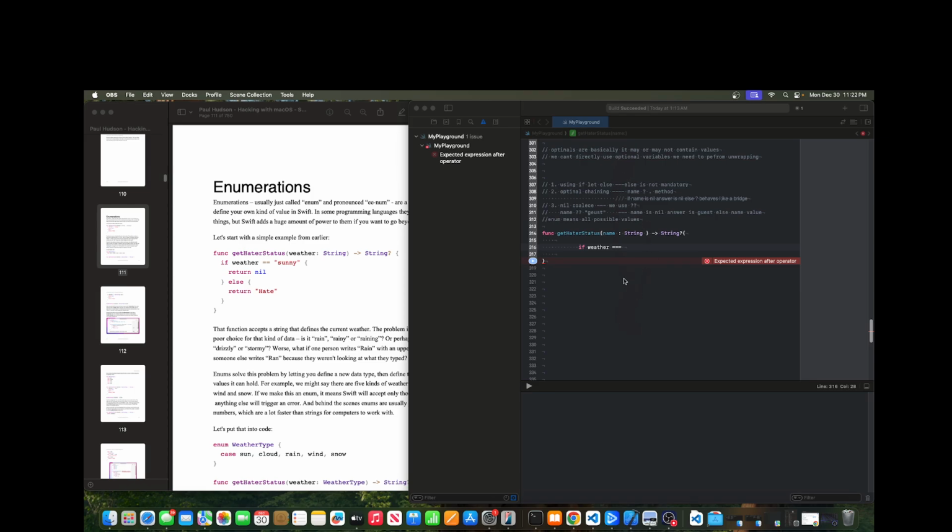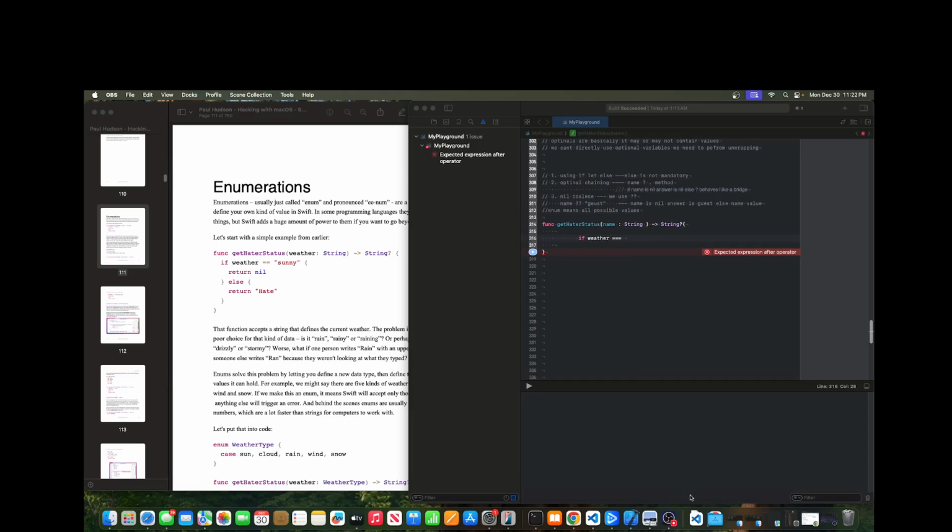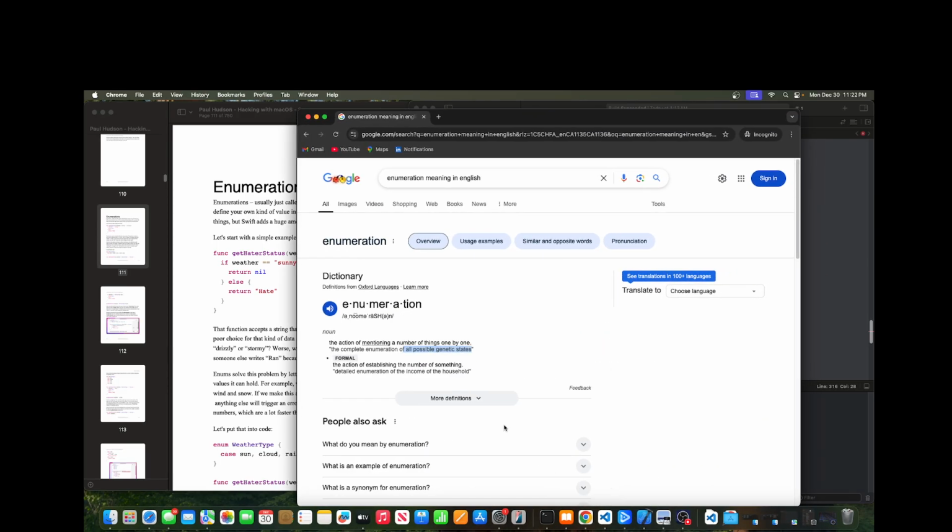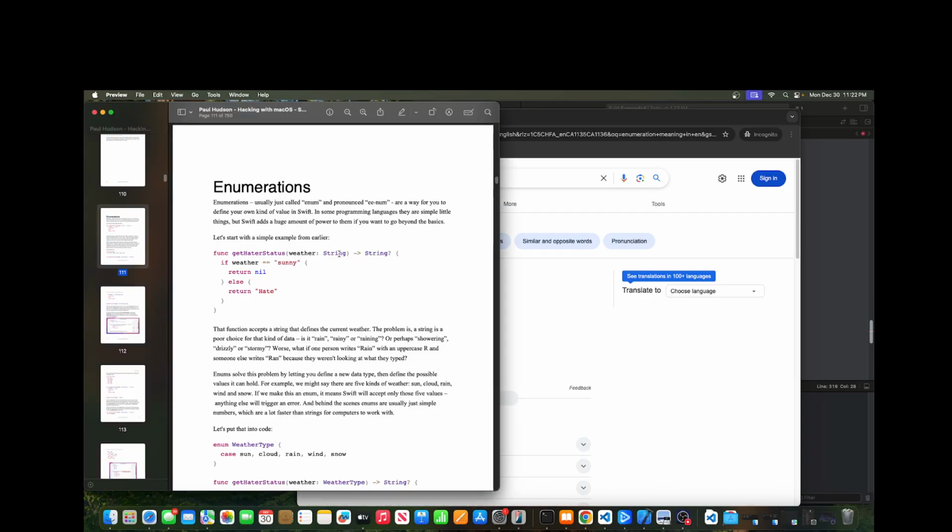Now let's move on to enumeration. As I said, the literal meaning of enumeration is the action of mentioning a number of things one by one. So for example, what if this string could be anything, right? Then this check will not survive, and it will not be a proper way to do it. If this weather could be rainy, sunny, it could be anything. So when we pass this value, this can be any value, right? So what we can do using enumeration is group. Enumeration basically helps us to list down all possible values of that particular value.